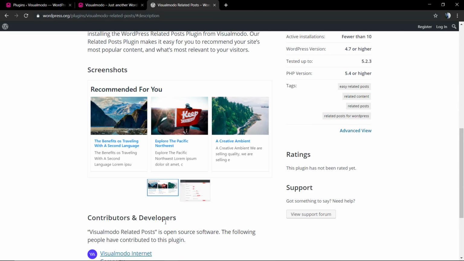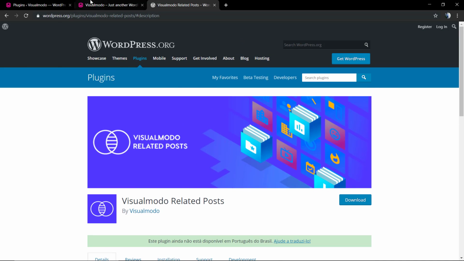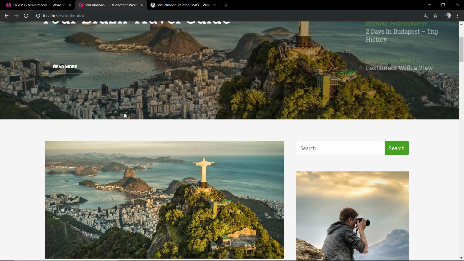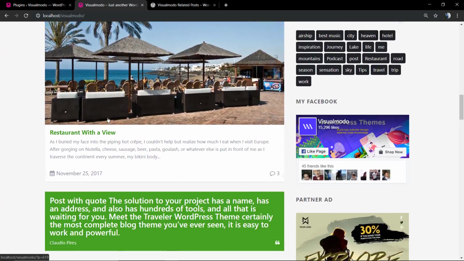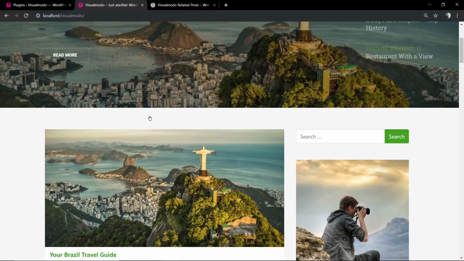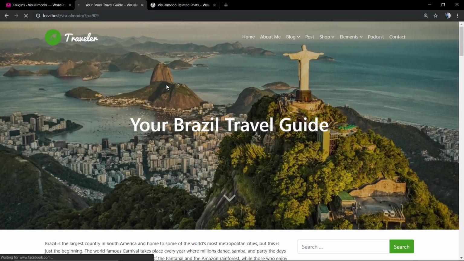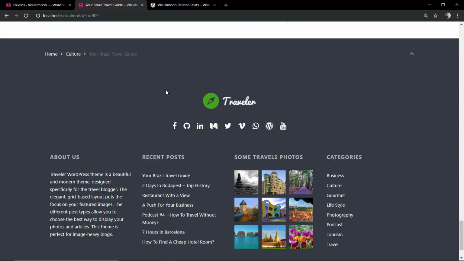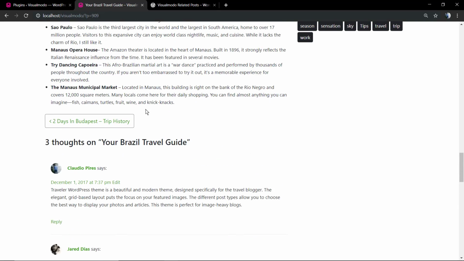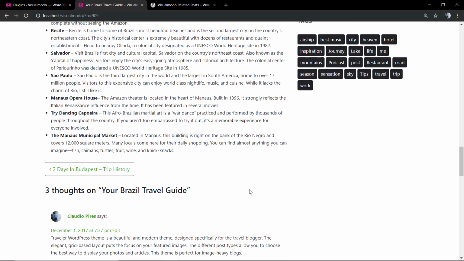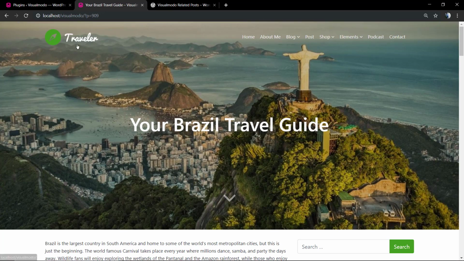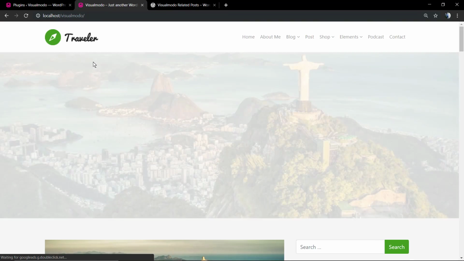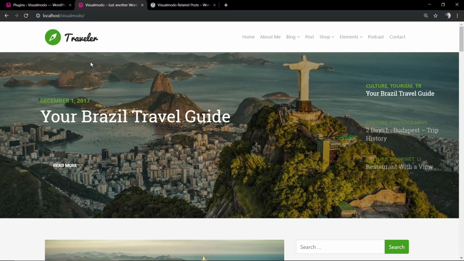So let me explain some example for the plugin usage. Imagine that you have an amazing WordPress blog website. This one, for example, made by our Traveler WordPress team. And you have written an awesome blog post. And in the end of the post, there's nothing. Just the comment section that comes by default with WordPress, and nothing to keep your users engaged and keep them reading more articles, like a recommended post section, for example. So do not worry, the Visualmodo related post engine is here to solve it.